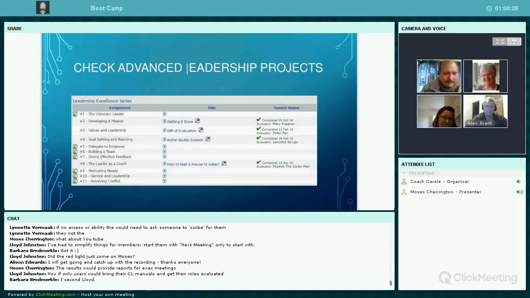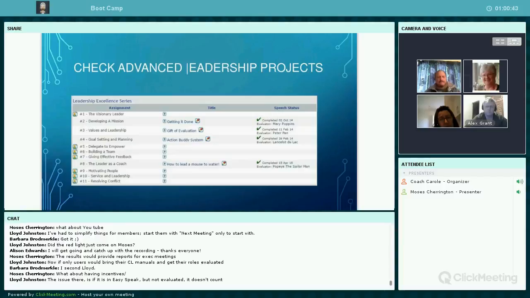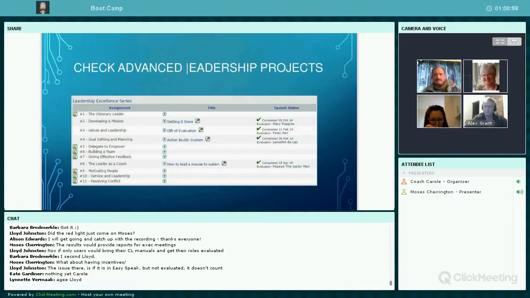Is there anything else that anyone would like to add about the way in which we can check on our leadership projects? Feel free to use the microphone. What about you, Kate? Is there something that you'd like to add to our discussion about the advanced leadership projects? It looks like Kate's chosen to type in. Okay. And Lynette says that she agrees with Lloyd.